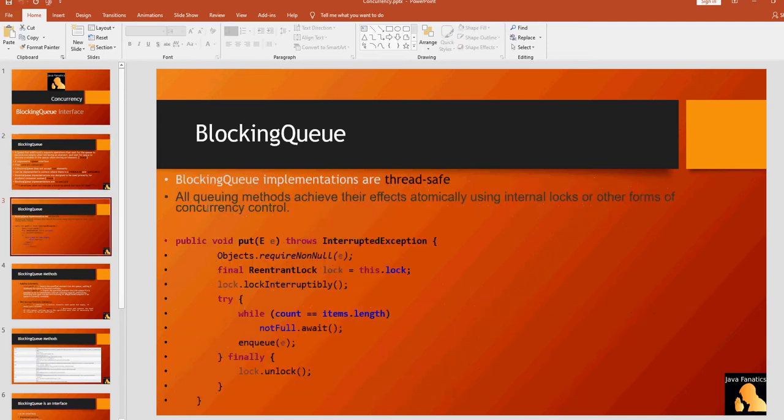This is how the put method of the blocking queue is defined in the implementation class. We see that all queuing methods achieve their effects atomically using internal locks or other forms of concurrency control. This explains the thread safety of the blocking queue. As we explained in our previous slide, it doesn't accept null values. If a value is null, then it will throw a null pointer exception.